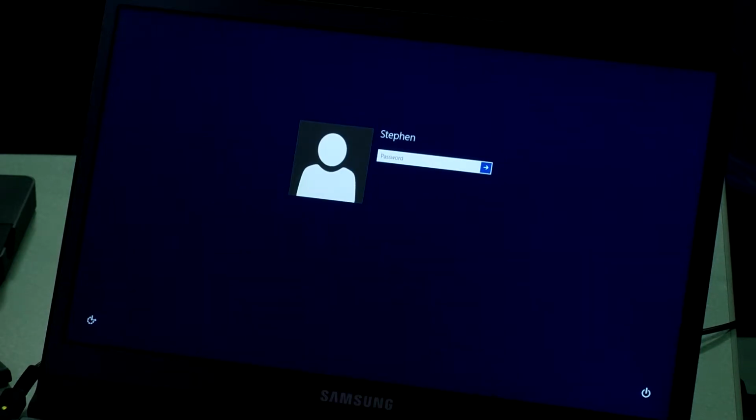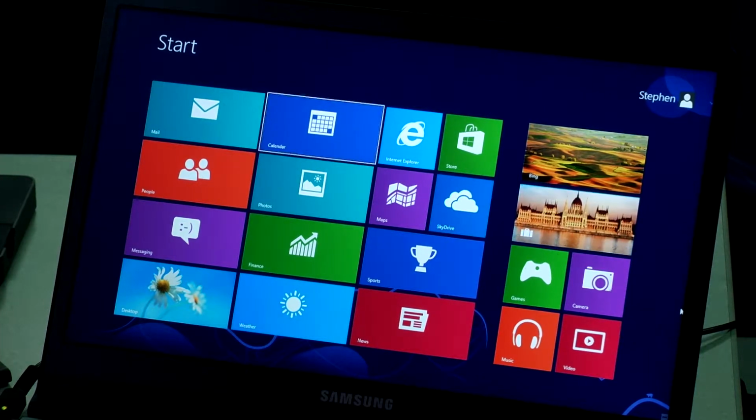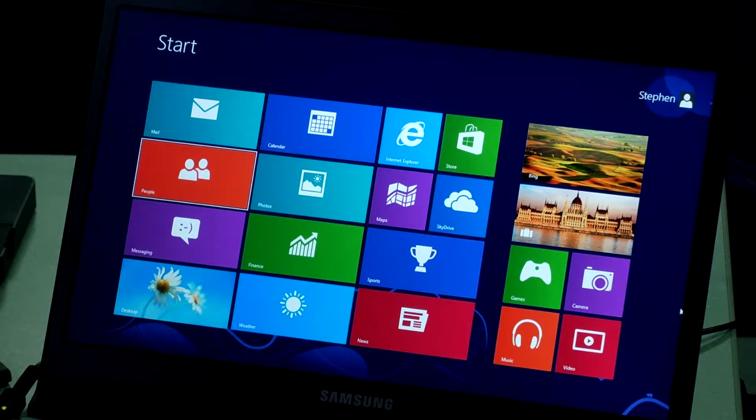So you'll notice a different start screen. You'll notice it just says Steven. It's not my domain login. I'm going to type in my password. It's going to say welcome, and there we go. So I'm not internet connected, but we could see the apps here as I start to do that.